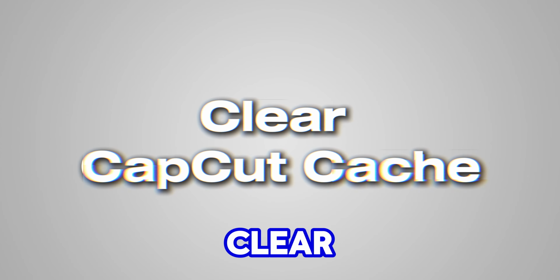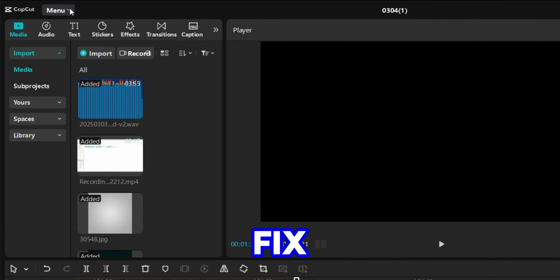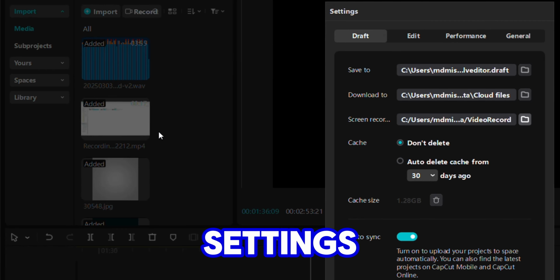Fix 6. Clear CapCut cache. CapCut stores temporary files that can slow down exports. To fix this, go to CapCut Settings, find Cache, and click Clear Cache.